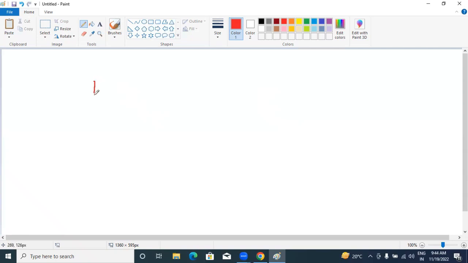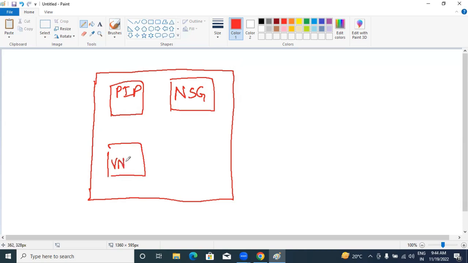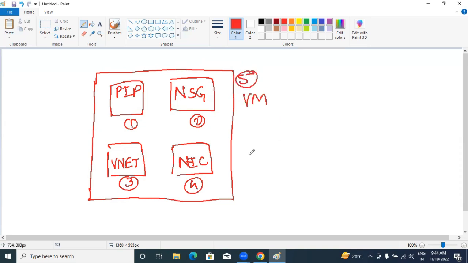What we are going to do, first of all, is create all the backend resources. It means we are going to create a public IP address, an NSG, a virtual network, and a NIC card. So this is my first, second, third, fourth step, and then we are going to create a virtual machine. Okay, is this clear?